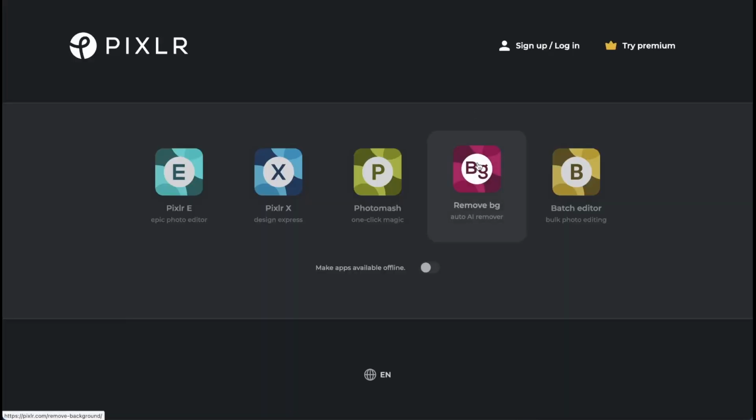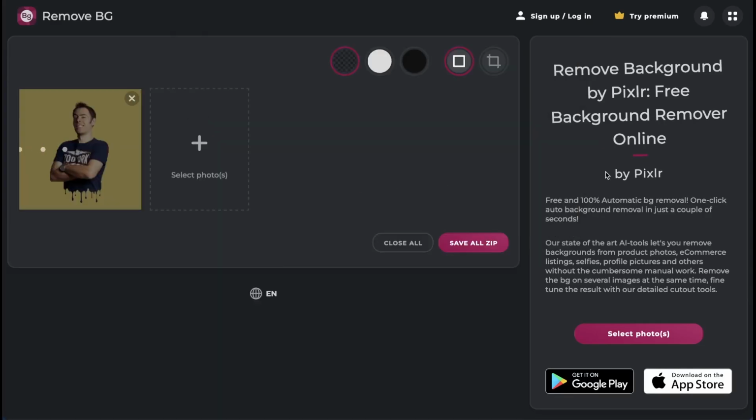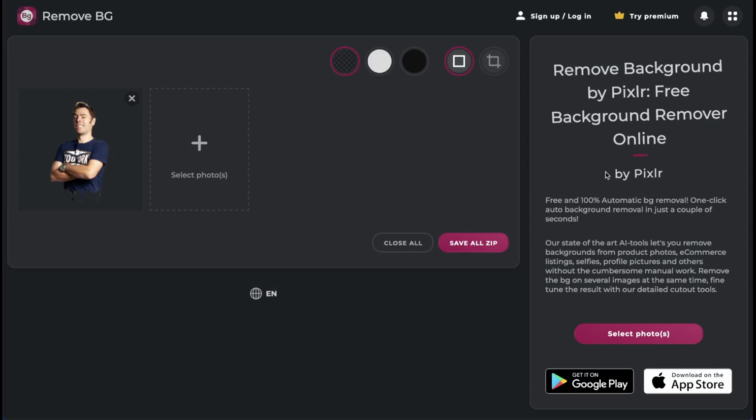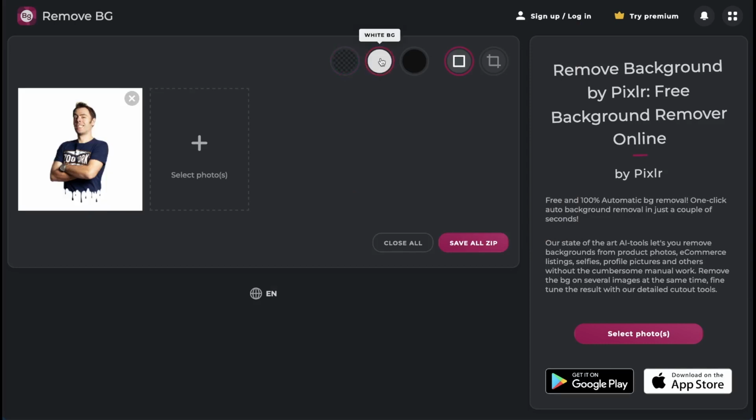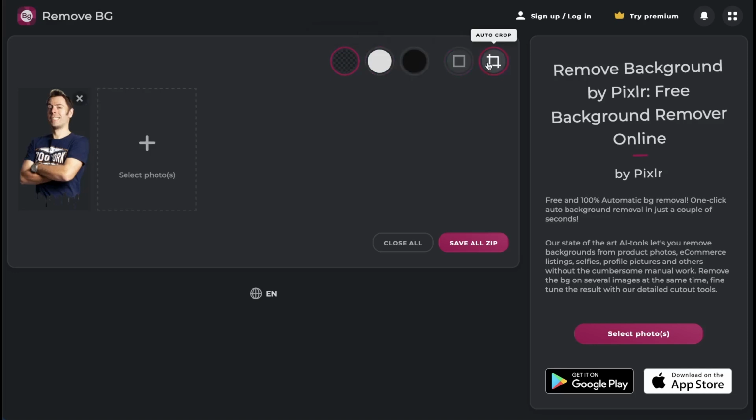Remove BG. Remove BG is a powerful background removal tool offered by Pixlr. It enables you to easily remove the background from your photos, leaving you with a clean, isolated subject. This tool is incredibly useful for creating professional-looking product images, profile pictures, or any visuals where you want to focus on the main subject without distraction from the background.